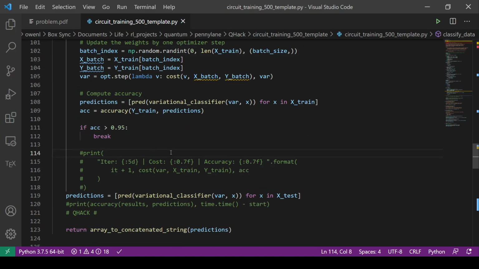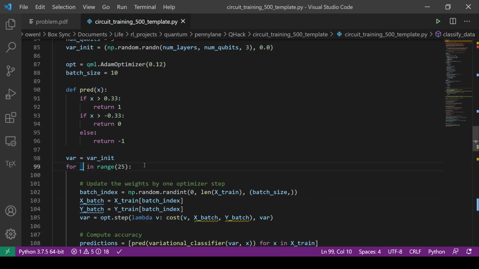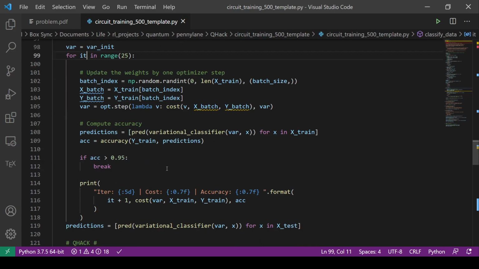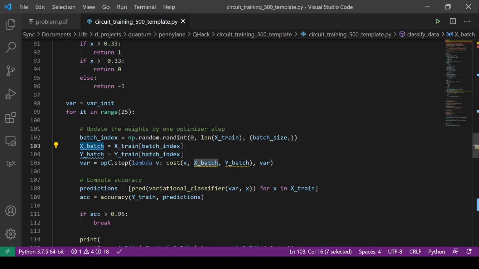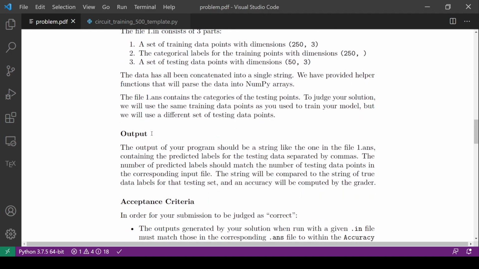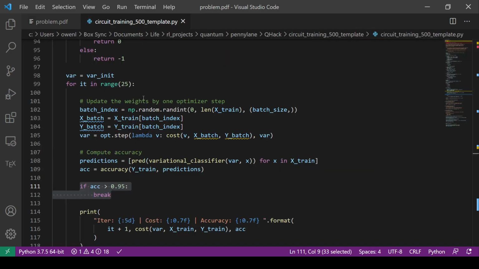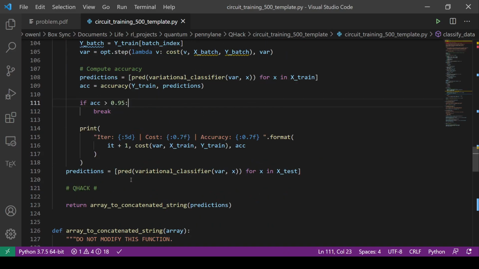So we can uncomment this, that way we will be able to watch it as it trains. We get a random batch, so this is mini batch sampling, and then we take one step of the cost function and variables, and then we calculate the accuracy. If you look back at the problem statement, we needed 95% accuracy. So if it's greater than 95, we can stop, because I don't want to overfit the training set. That's why I put that in there too. And then we make our predictions on the test set, which is not trained on.